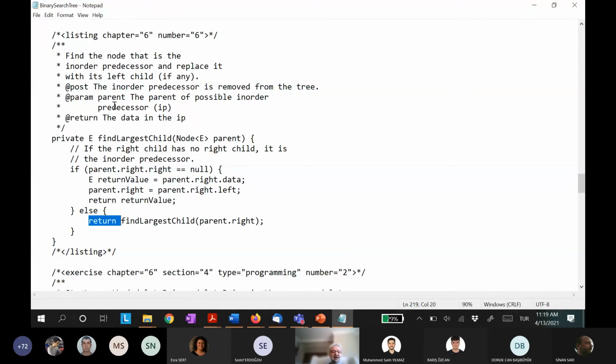So, as you see, the parameter is the parent of the possible in-order predecessor, and the return value is the in-order predecessor. And we make sure that after the execution of the recursive method, the in-order predecessor is removed from the tree and it is returned as a return value. So this is all about deletion. Do you have any questions?